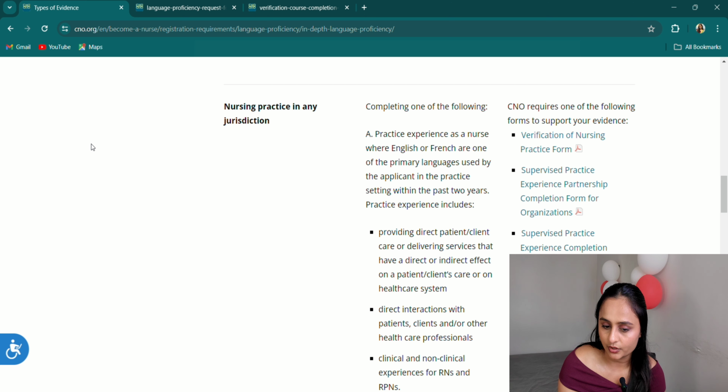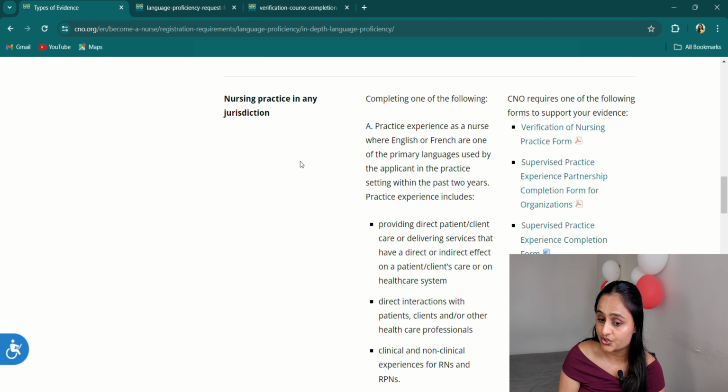So completing one of the following: practice experience as a nurse where English or French are one of the primary languages used by the applicant in the practice setting within the past 2 years. Okay, within the past 2 years, you must have experience as a nurse.